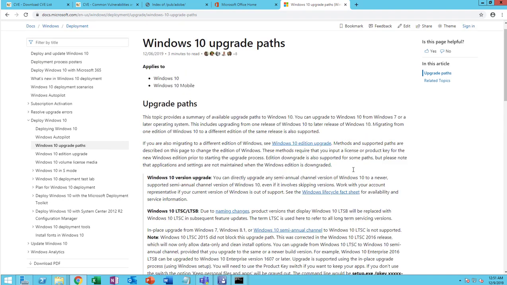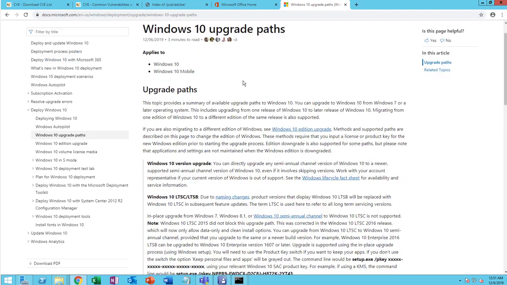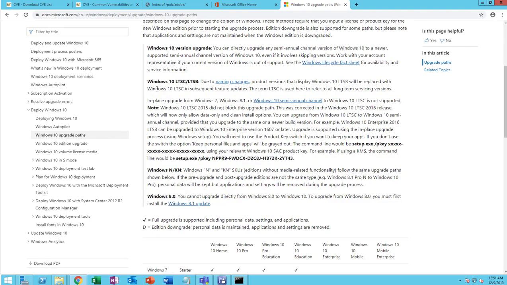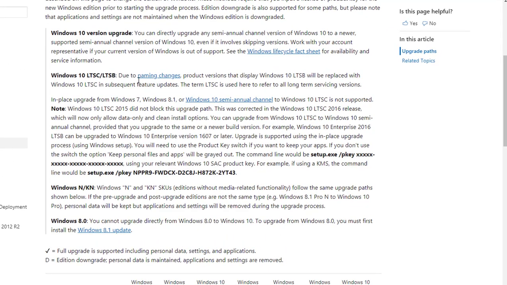So as you can see here, the Microsoft article talks about the Windows 10 upgrade path. And it's talking about Windows 10 LTSC and LTSB changing names. And also some information here that you cannot upgrade Windows 7 to Windows 10 LTSC. Although with Windows 10 Enterprise 2016 LTSB, you can upgrade to Windows 10 Enterprise 16 or 17 or later. So if you have Windows 10 LTSB, you should be able to upgrade. And on the command line, as part of your installation, you have to use this code here. So I'm going to show you that right now. Let's get started.